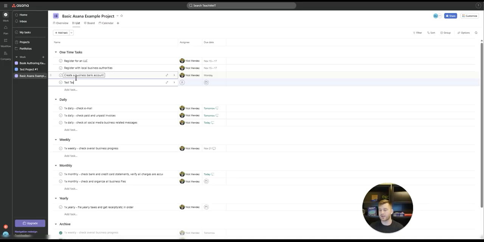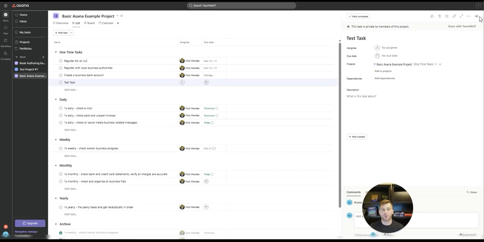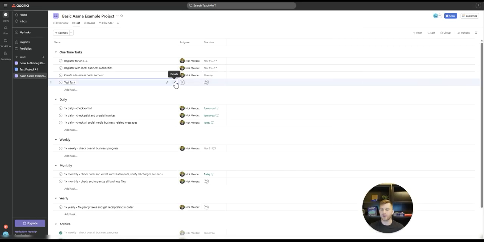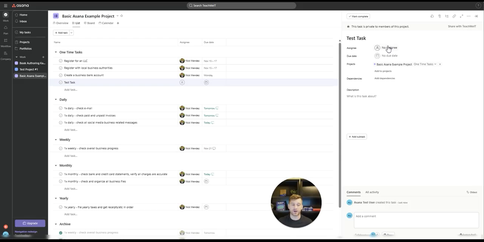So let's go ahead and create a new task. I'll call this test task. And all I'm going to do is go ahead and click on it like that. Or optionally, I can also click on details right here. From here, you can see we have a lot of different information. So we can go ahead and add someone assigned to this task, add a due date directly within here. And it's a little bit of a different interface than doing it right through the section view right there.